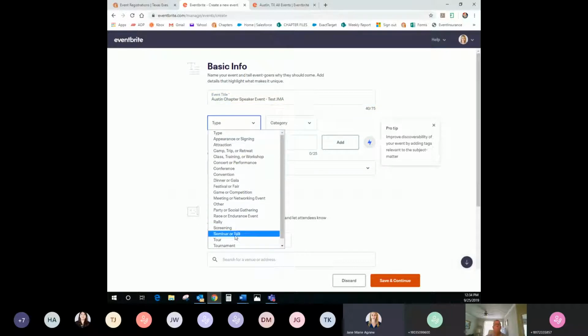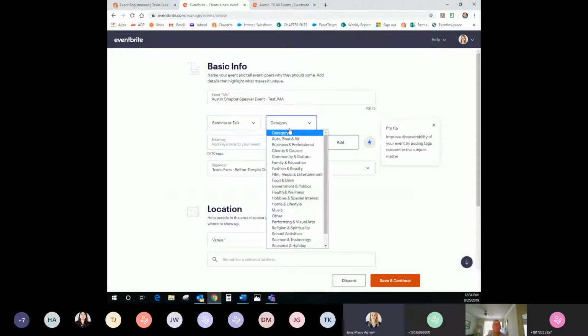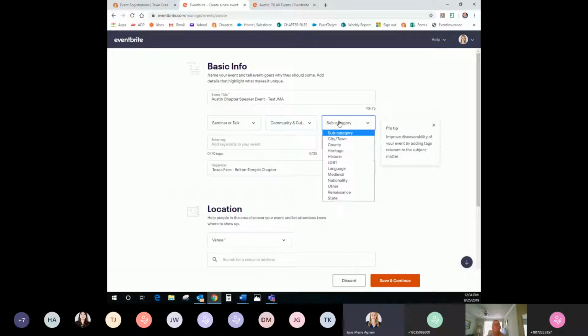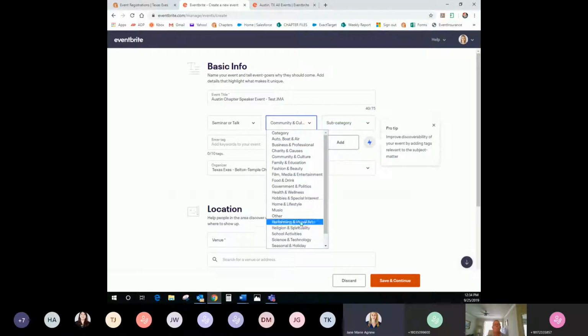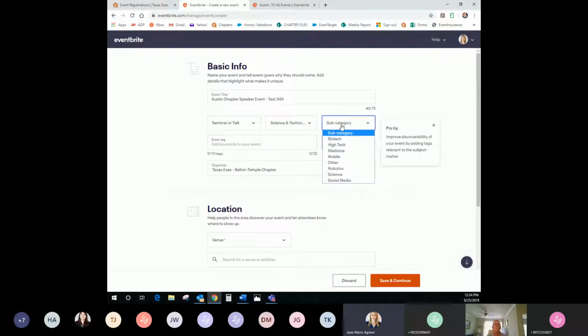So this will be a speaker event, so I'm going to say seminar or talk. Category, I'm just going to put, let's say, community and culture. Subcategory, this one's going to be, actually let's try science and technology. Subcategory, medicine.